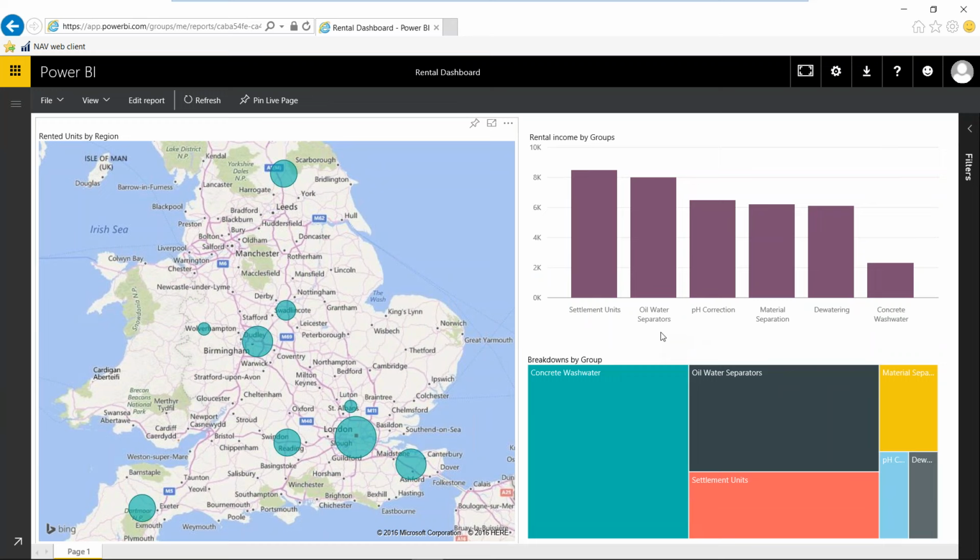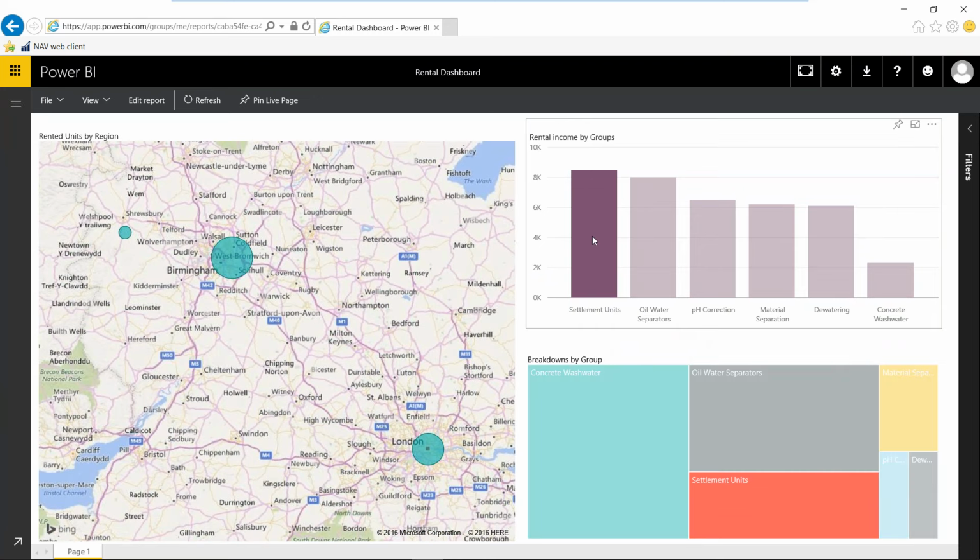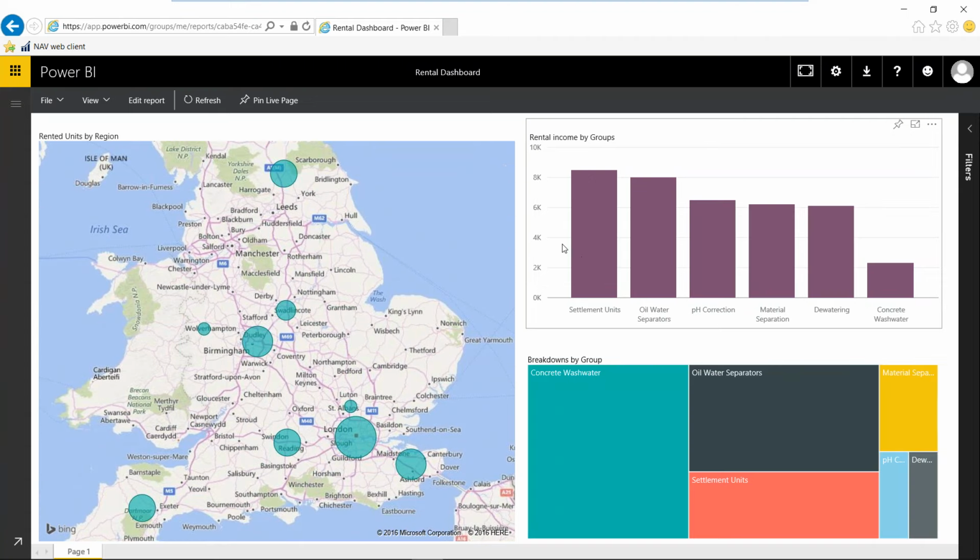So if I wanted to see where I'm renting out my settlement units throughout the whole country, I can just click on this stack here. And again, the map and other charts filter around it. So based on that, I can see I've got units rented out in London, the Midlands, and over in Shrewsbury, I think that is, Shropshire. Okay, so that's how that works. So it's very, very simple and intuitive to use. But you can use it to work out things like best performers and worst performers. That's one of the main reasons to use this kind of system, is that business intelligence that you need.